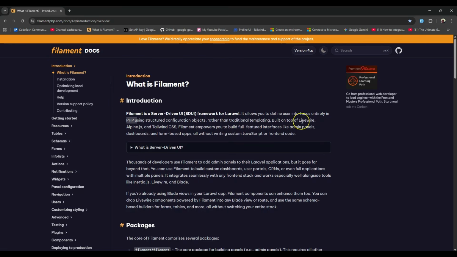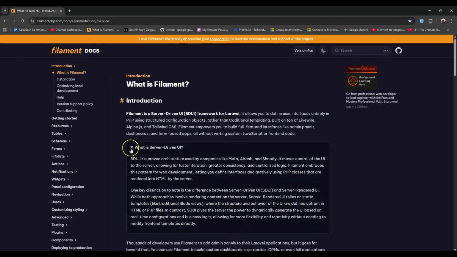Okay, so it is built on top of Livewire, Alpine.js, Tailwind CSS, and Laravel. As I told you before, it is built on top of the TALL stack combination. Okay, and what you can get from Filament is that you can create admin panels, dashboards, and form-based apps, all without writing custom JavaScript or any front-end code. So that's the simplest way you can understand Filament PHP. You have a lot of definitions. If you want to learn more about server-driven UI, you can understand it from here.